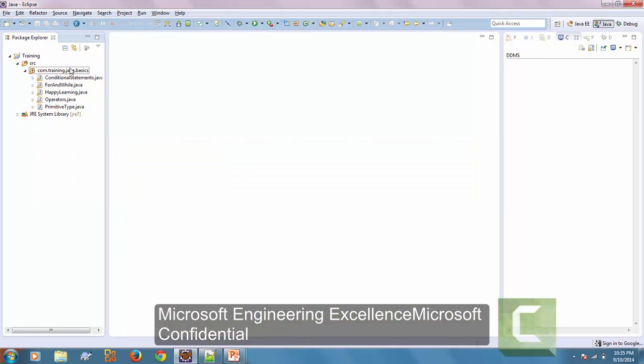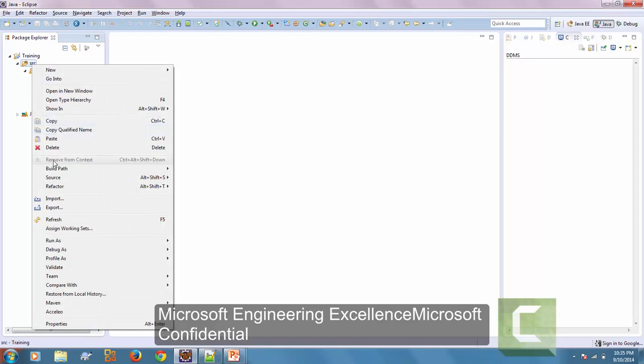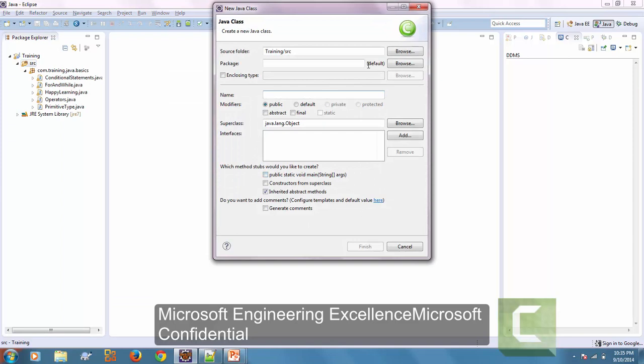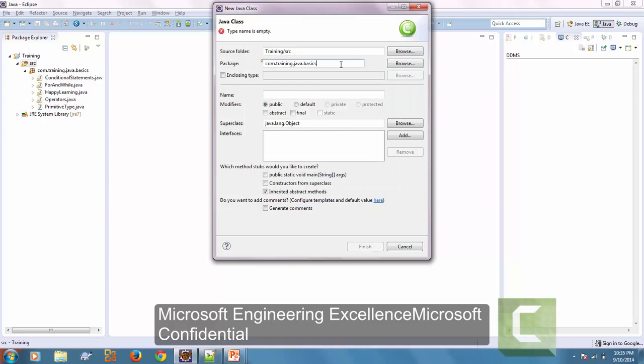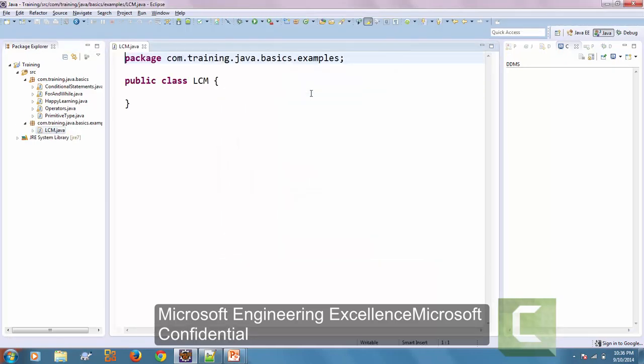In Eclipse I'm going to create one new source file, a class file. I will say new and class, and this time I'm going to use a new package called com.training.java.basics.examples. The class name I will put as LCM. Let's create it. Let's write one main method.